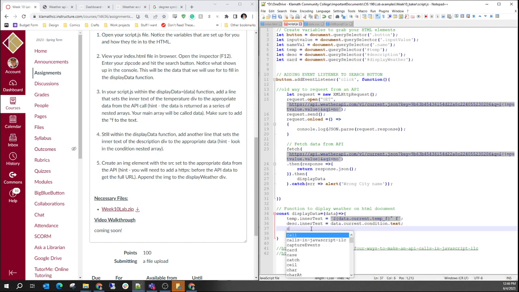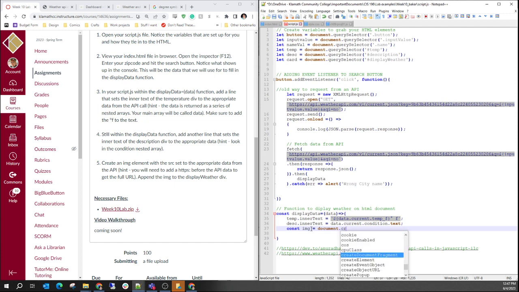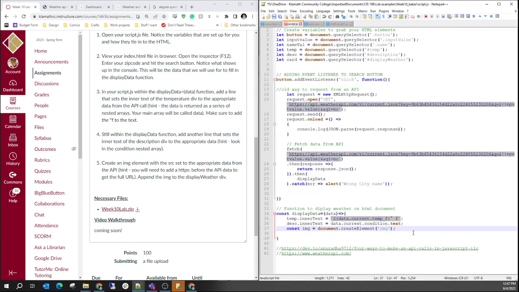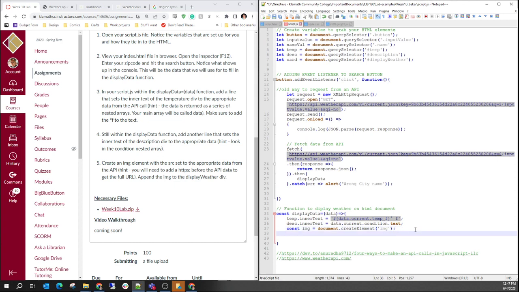So we want to do const image equals document, is it create element? Yes, create element, image, yep, okay. And then we want to set our source for it, so image.src, and remember that is one of those attributes that is already built in.